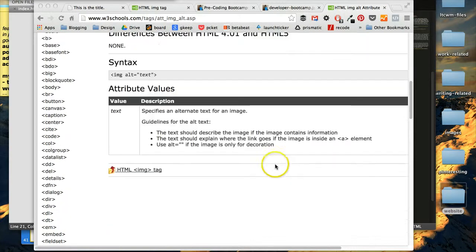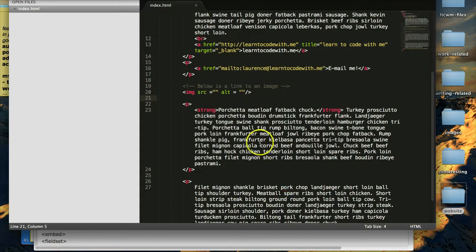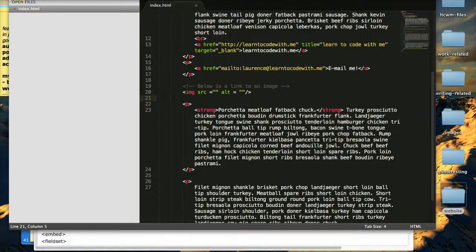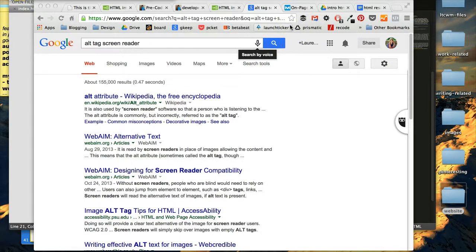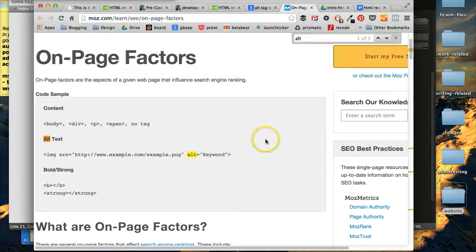Basically, I always include an alt attribute with a description of the image because I think it's better for SEO. And also, you know what? Let me check this too. Okay, I'm back. This is why the alt tag is important, because it's used for screen readers. That means people who are visually impaired or have other kinds of disabilities. And another reason why it's important is for SEO. And as you can see here, this website is moz.com.